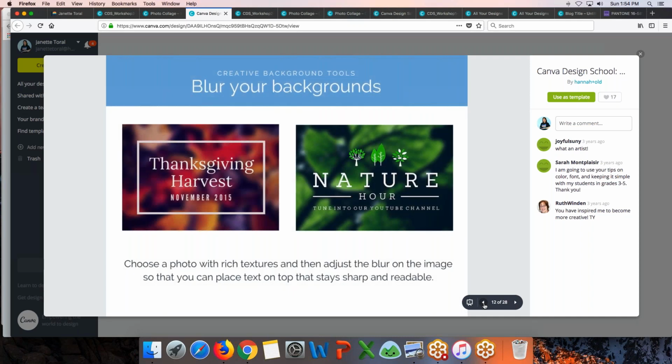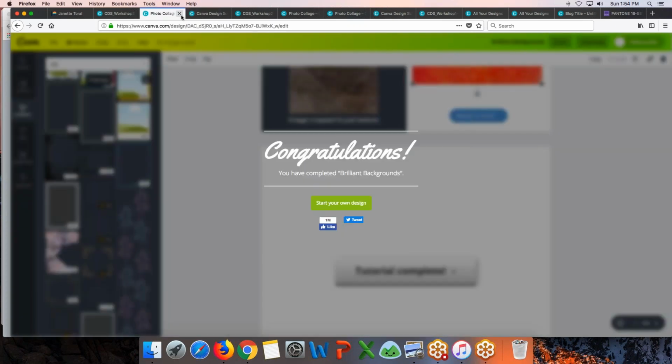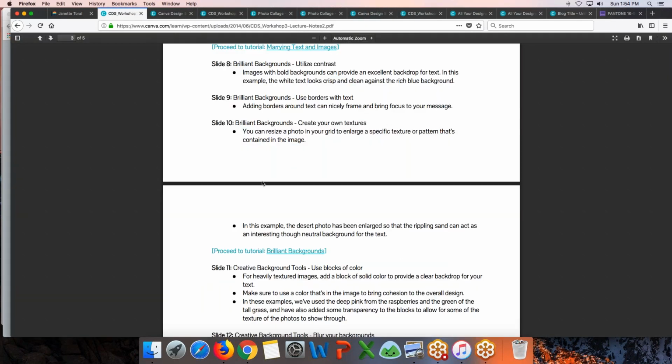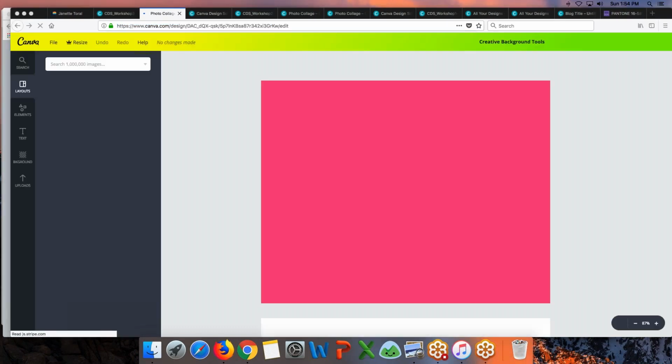And you can also blur your background actually para kung talagang gusto mo mag-stand out lang ay yung text. And you can also decrease the saturation of the image. Okay, so subukan natin siya. So we're now at slide 13. Tingnan natin yung exercise na pinapagawa niya. So creative background tools. So if you want to try this out yourself, you can go to here and try it out.